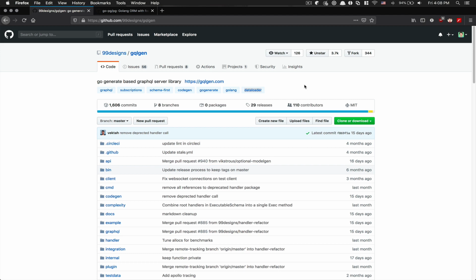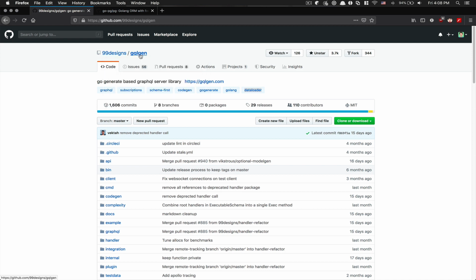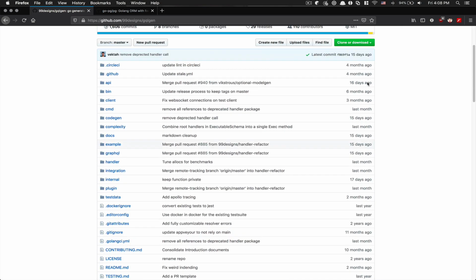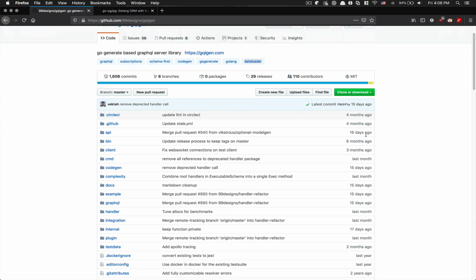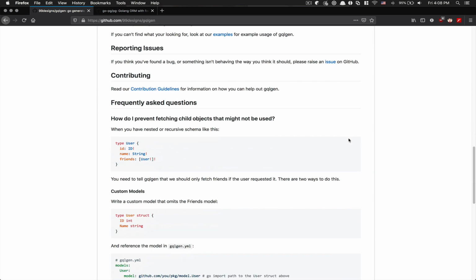Time to jump into part 1 of this Golang GraphQL tutorial. In this one, we're going to generate the basic stuff we need for our app. As I said in the last video, we're going to make use of this library made by 99 Design called GQLGen. You can see it's pretty active, the last commit was 15 days ago. Like I told you, I've tried the other options and I really feel this one has the most features, the best documentation, and I really like that it's schema first.